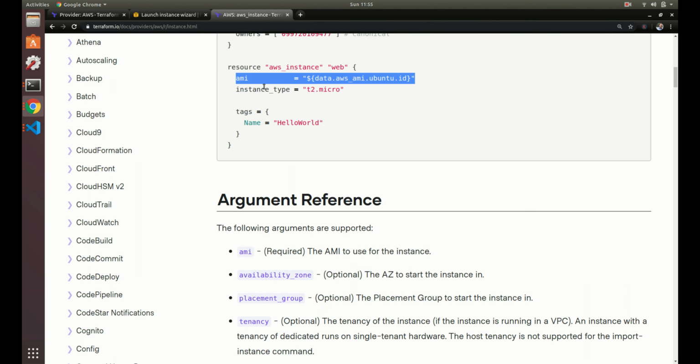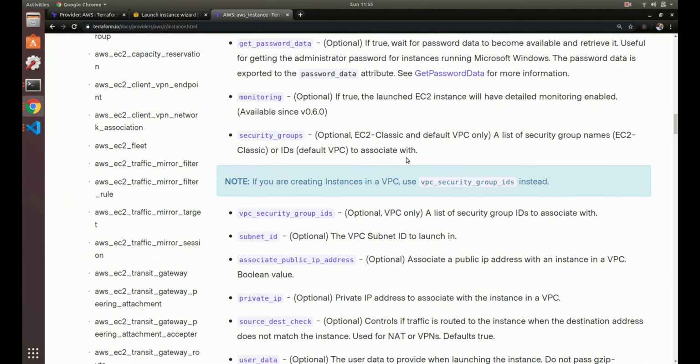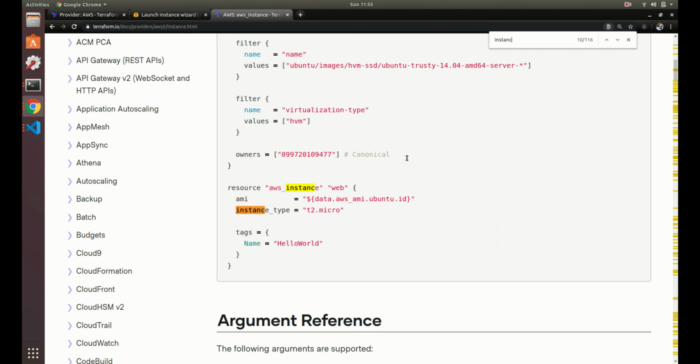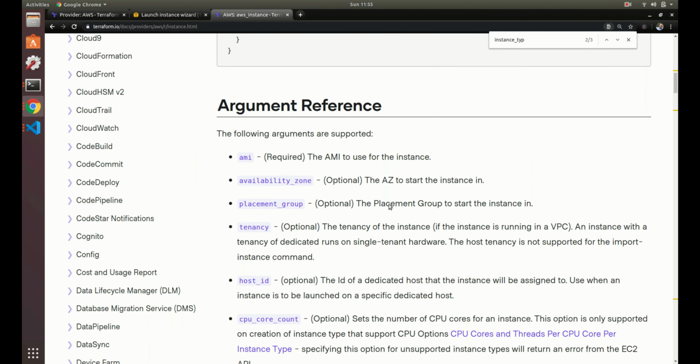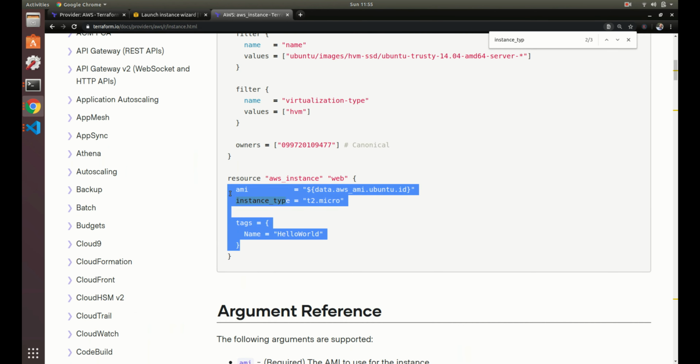Another thing that's required, the instance type, I believe, is also required. If we go down, yeah, we have instance type here. The instance type is the size of the instance. So do you want T2 micro, T2 large, M5 large? It just depends on what you want. And these are what we have here. These are the very basics that we need to create this instance.